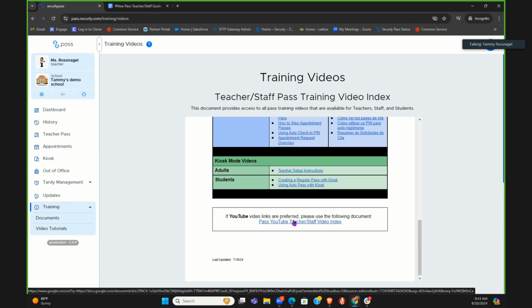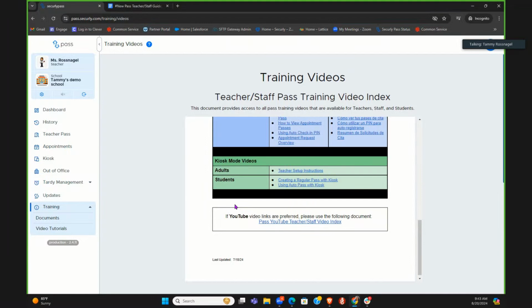Just confirming that if an appointment is created for the student, it will alert them on their computer.